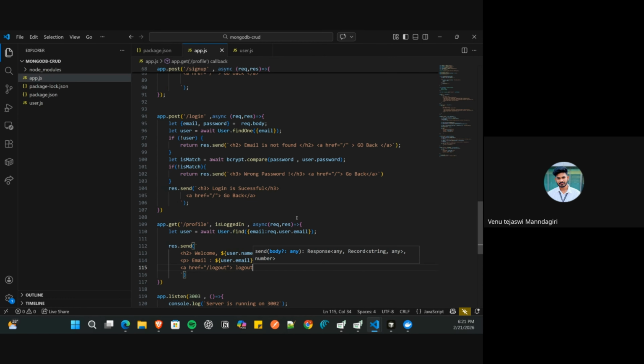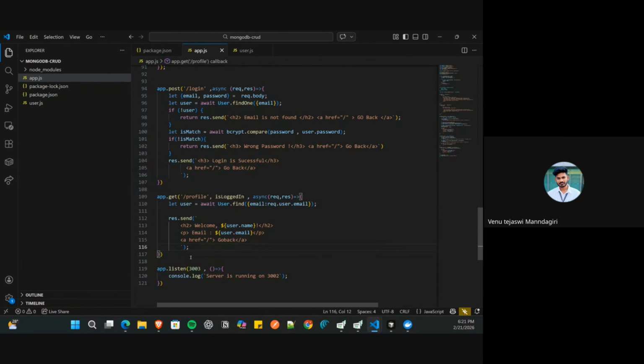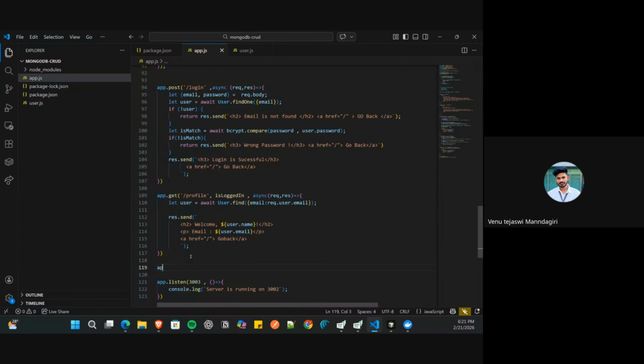And it will move to the logout page. Have we implemented the logout page? I guess we haven't implemented it. We need to do that also. Let's just route slash. Or yes, let's type that also.